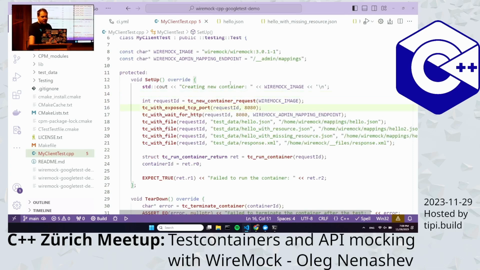Here we say that we want to create a new container, based on WireMock. I say that I need to expose port 8080, because this is what is exposed inside the container. So my application inside the container uses port 8080. But I have no idea which port will actually be used by the test, because Testcontainers takes care of that, so it's randomized. Then I say that in my test, I will wait until this endpoint, admin mappings, will provide code 200.